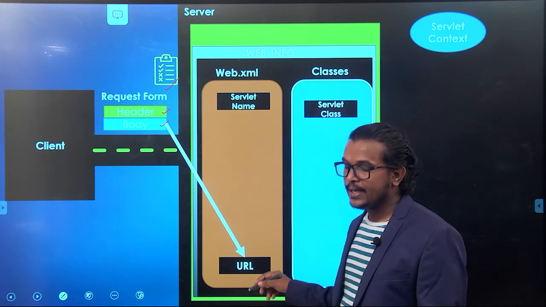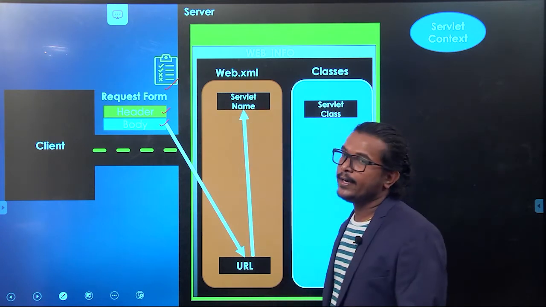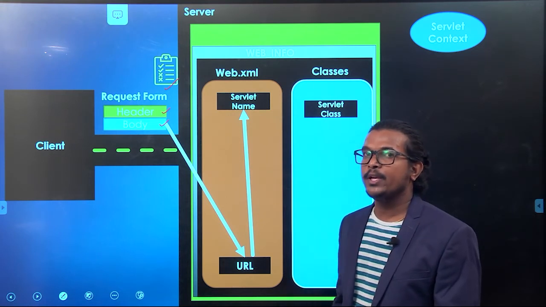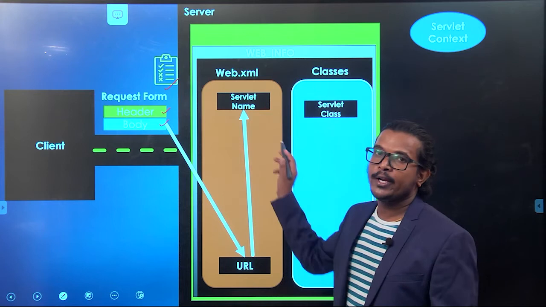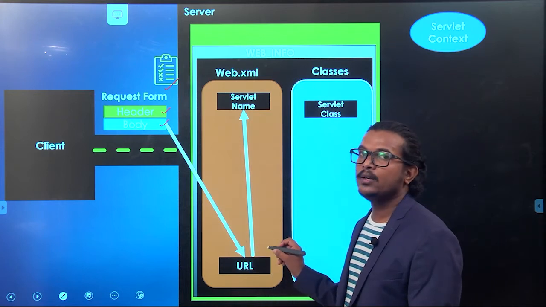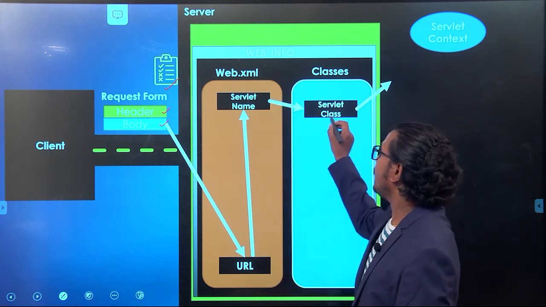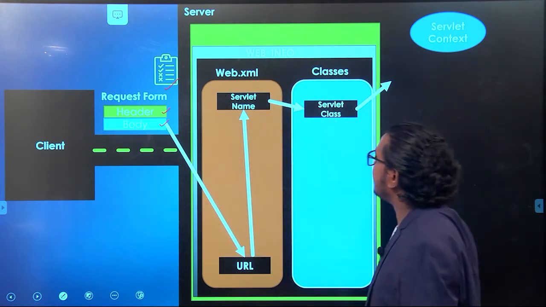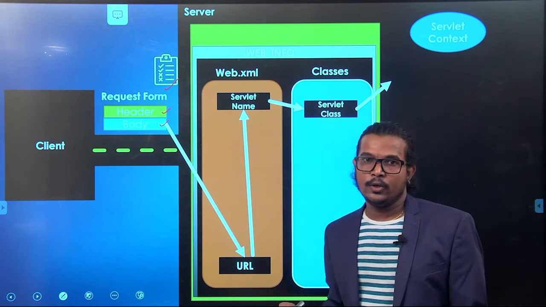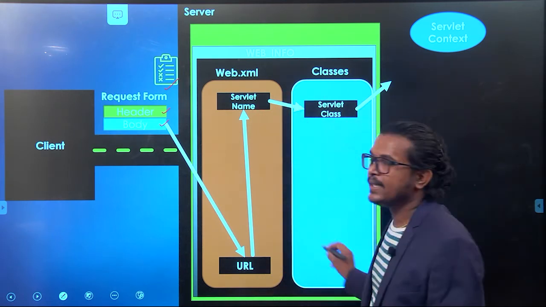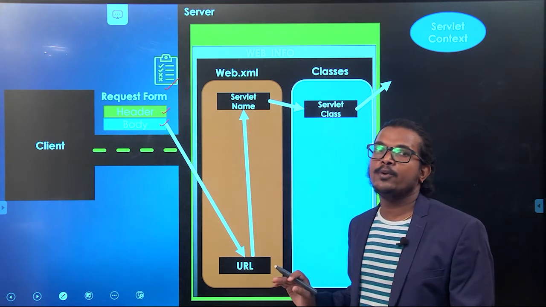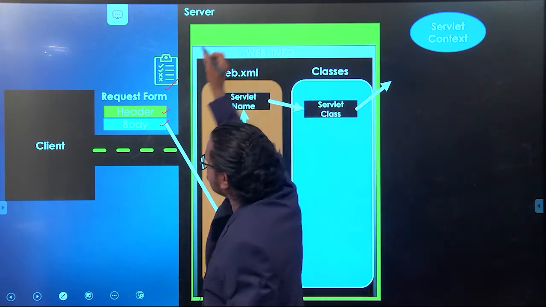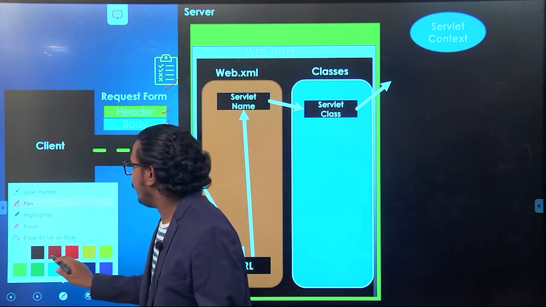If the URL is correct, it will map to your servlet name. If the servlet name is also mapped in your web.xml file, your descriptor file, it will map to your servlet class. This entire functionality is done by your container only. We do this entire functionality inside the container, which is called the web container.